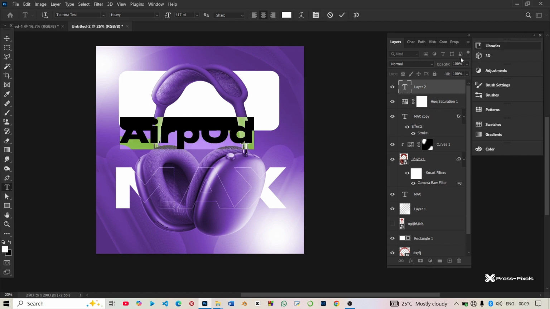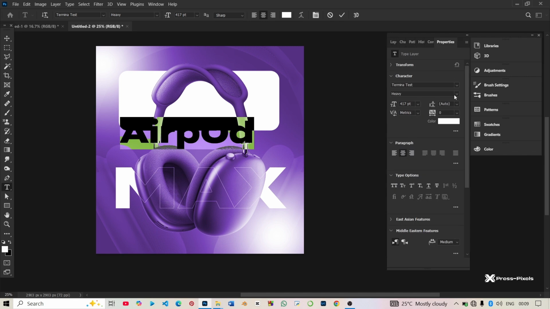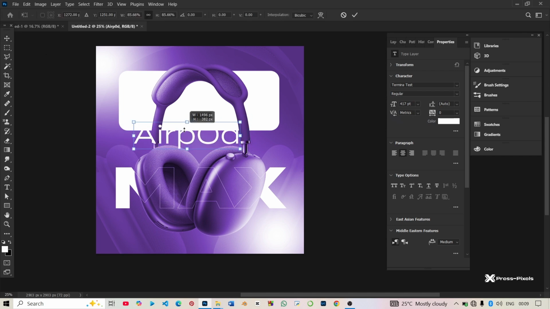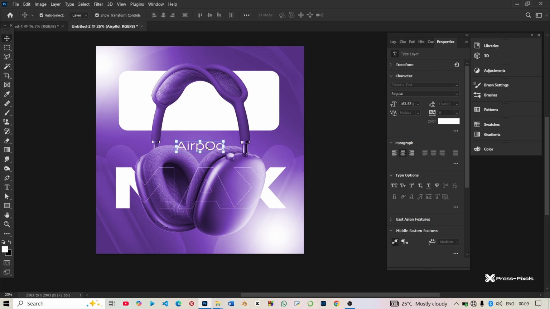So I'm going to reduce this. I'm going to reduce this to just regular, should be okay, and I'm going to reduce the size of this. Let me edit this a bit. I think there's a capital letter O here. So you click on this.